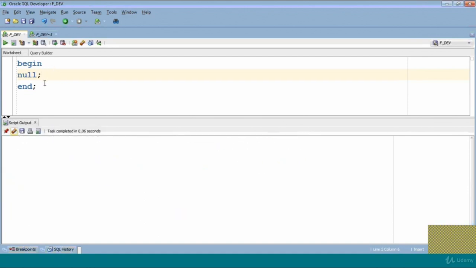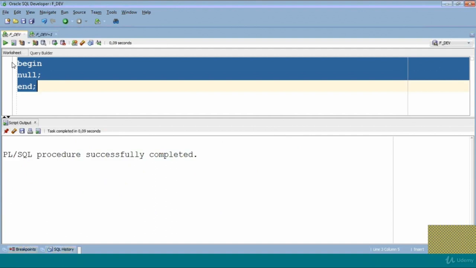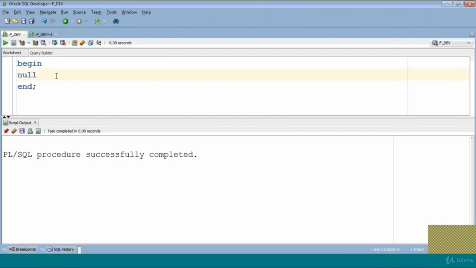One second, there is some mistake. Yeah, now it is working fine. Before running on Oracle SQL Developer, we have to select the entire piece of code, then we have to run. Okay, so now we will see something else, what we can do inside it. We will declare one variable, its data type is number.